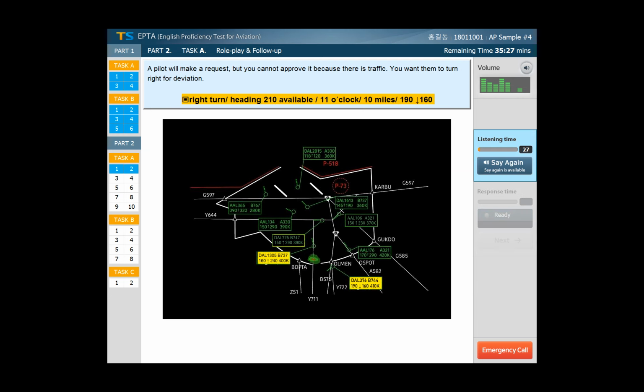A pilot will make a request, but you cannot approve it because there is traffic. You want them to turn right for deviation. Listen to the pilot and give another option with the reason. Departure. Delta 1305. Request heading 150 due to CB.